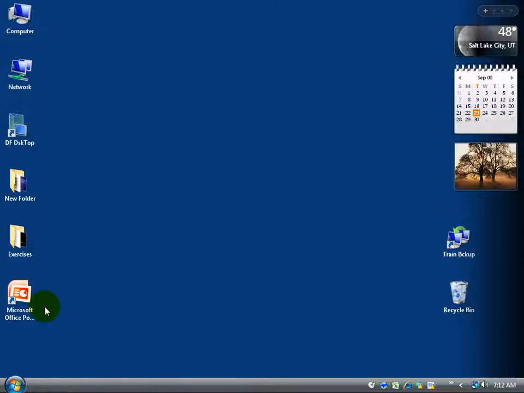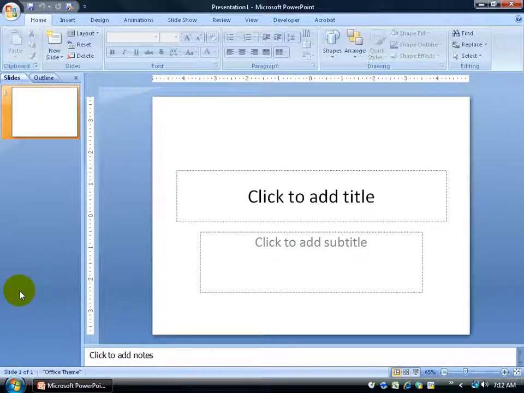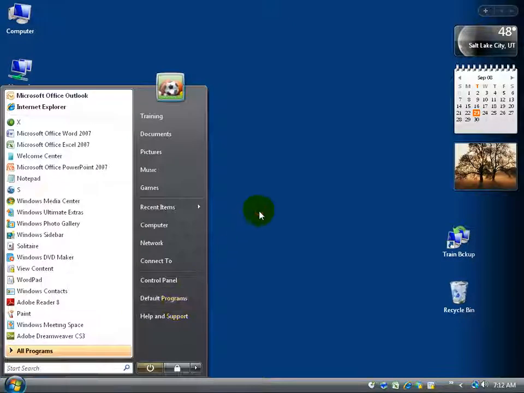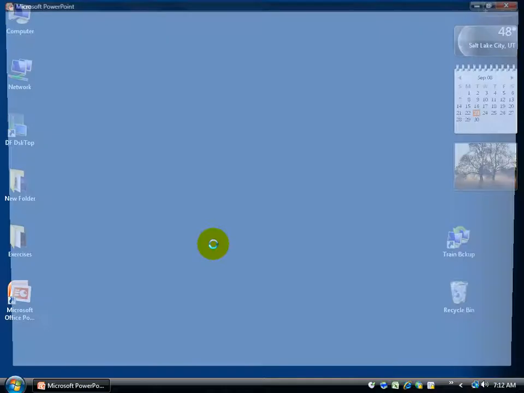So to get started, now that I have the shortcut on my desktop, I can double click to open it up. Opens up the program and close out, and if I need to open it up again, it's right there instead of having to go back to the start and typing all that in. In any case, click off and open it up.